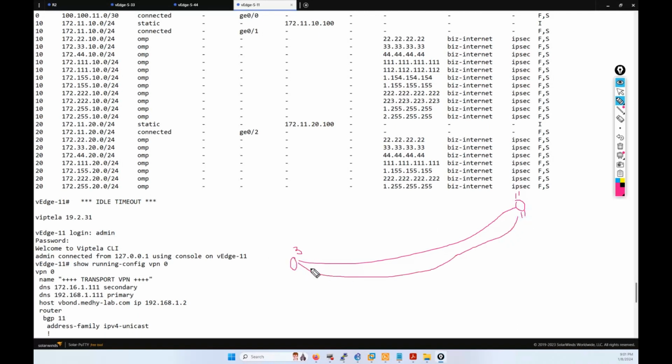So we already have the internet tunnel. As soon as the MPLS transport is fully working, because it's missing a default route, it's not working. As soon as the default route is added and the transport is fully working, then the MPLS tunnel will be built with other edges.